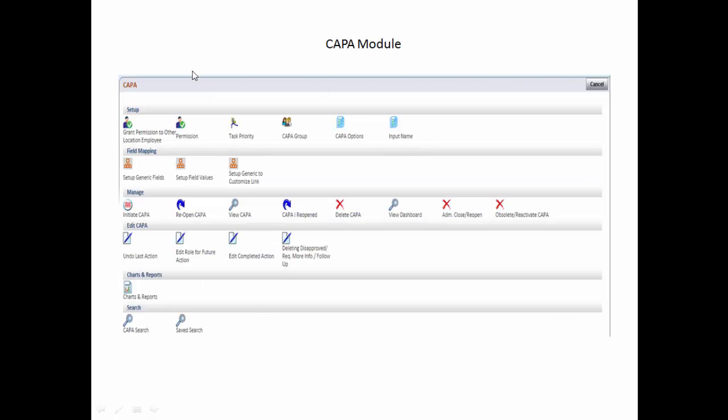The Kappa module is very similarly set up with permission bases as well as assigning task priorities. You can group people to create a Kappa group to undertake any and all actions related to Kappa and assign that particular group specific options within there. Field mapping is available as well as editing capabilities in charts and reports.